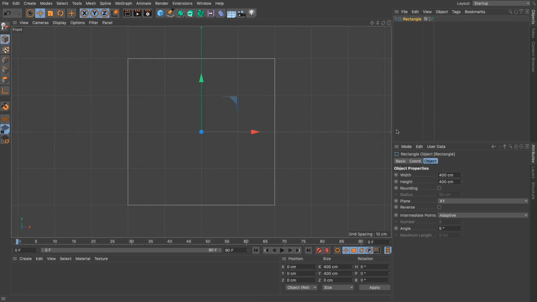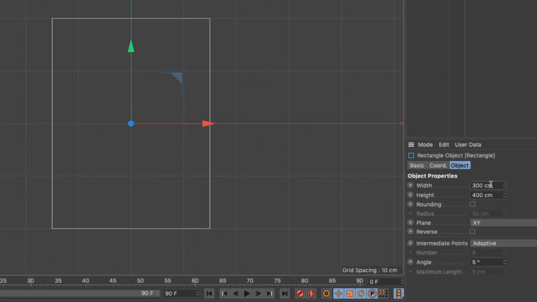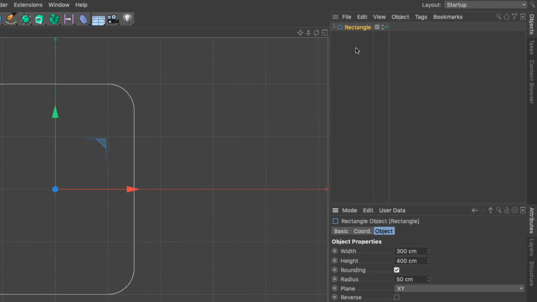With my rectangle selected and in the attributes manager, I'm going to set the width to be 300, and I think I have the appropriate shape. Now I can activate rounding to make it nice and round, and I think I like this. Now this is not just a rectangle, it's the body of our game device. You can change the name of an object by double-clicking on the name in the Object Manager, so let's name this Body and press Enter. So now we have the body rectangle.